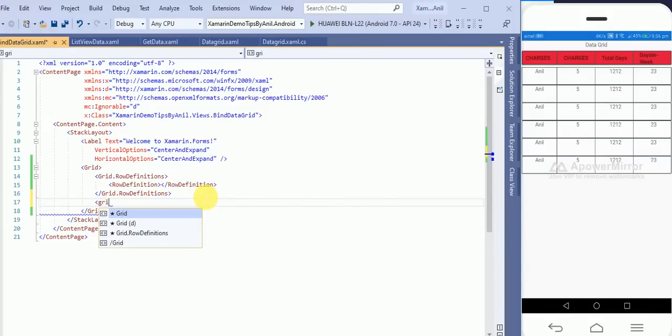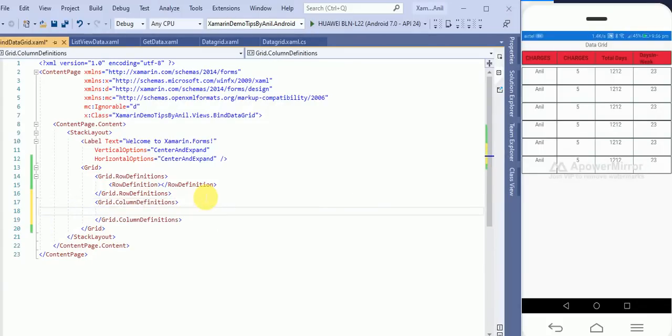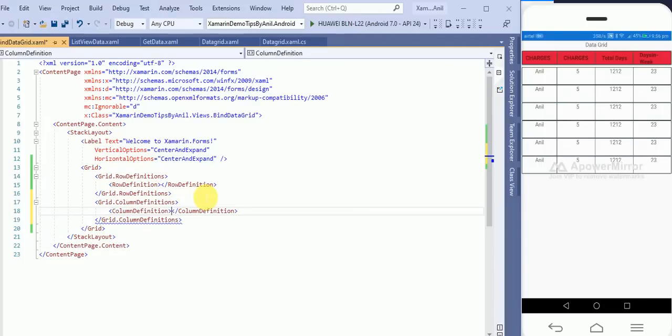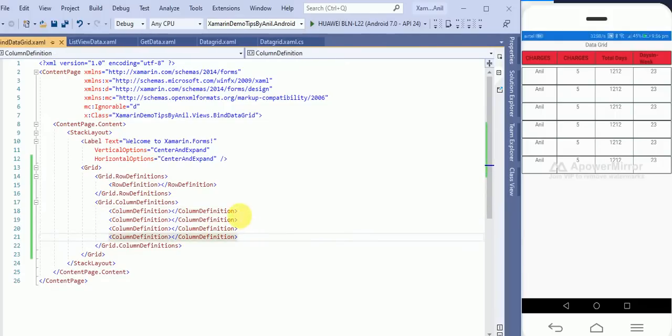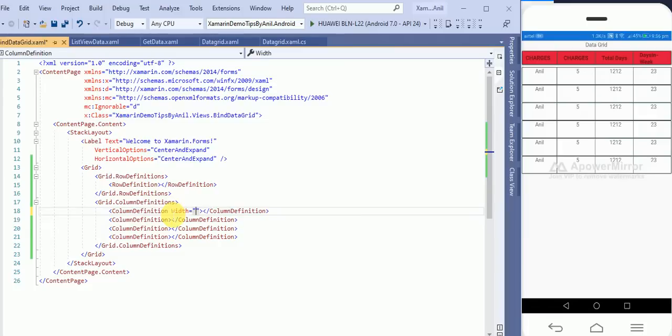Now we will define Grid.ColumnDefinitions. We have four columns here, so we define ColumnDefinition one, and similarly we will define four columns. Here we will define the width. The width will be 2.5 star for every column.